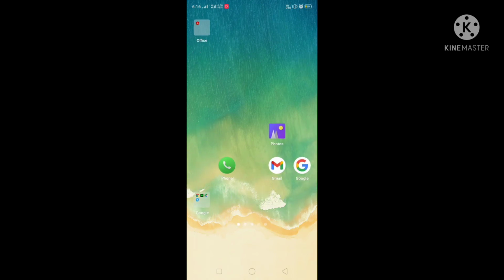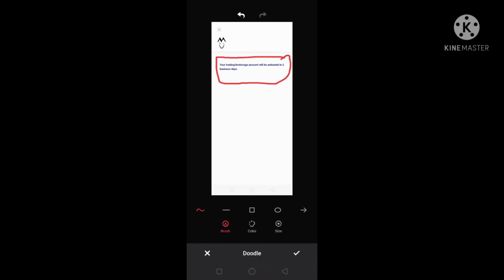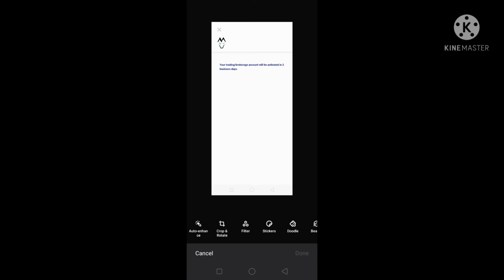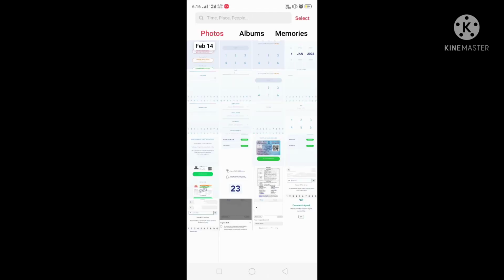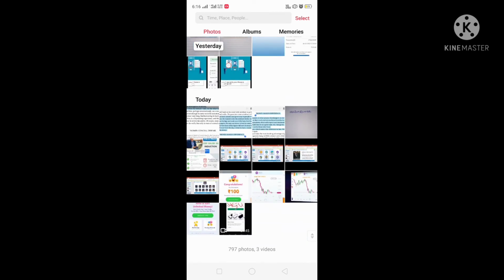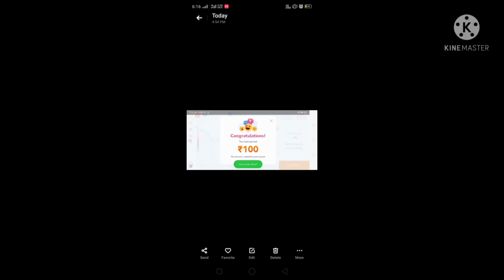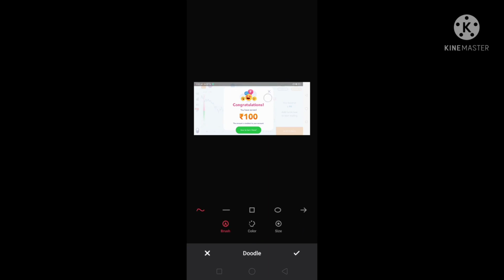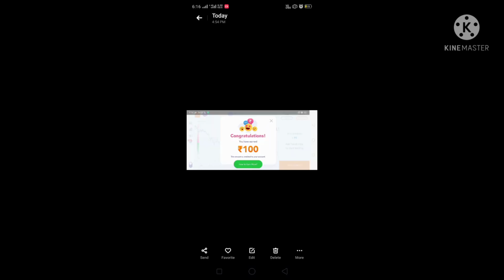Now let's see, friends. Please wait, friends. As you see, after account opening, when you open your Market Wolf application and log in, then congratulations, you have earned 100 rupees. As you see here, this 100 rupees came because you opened the account.